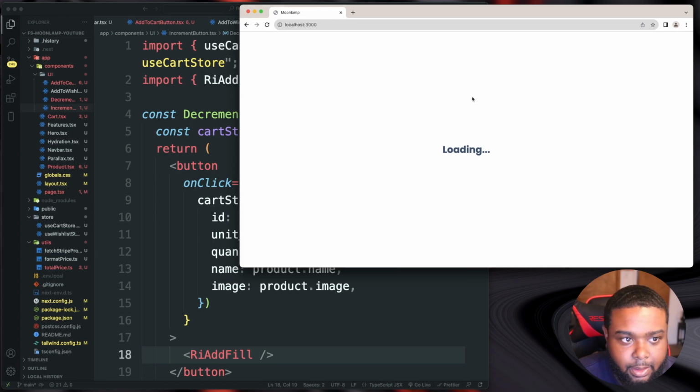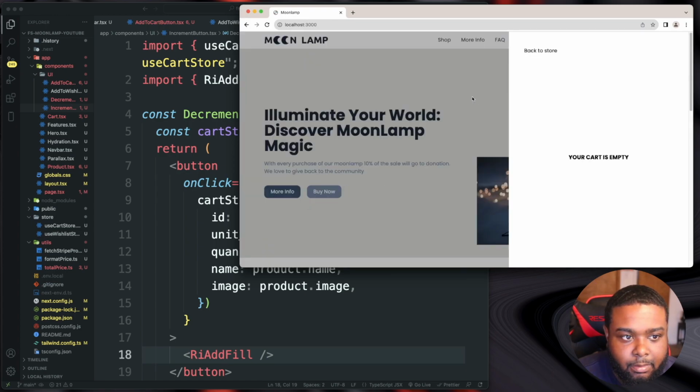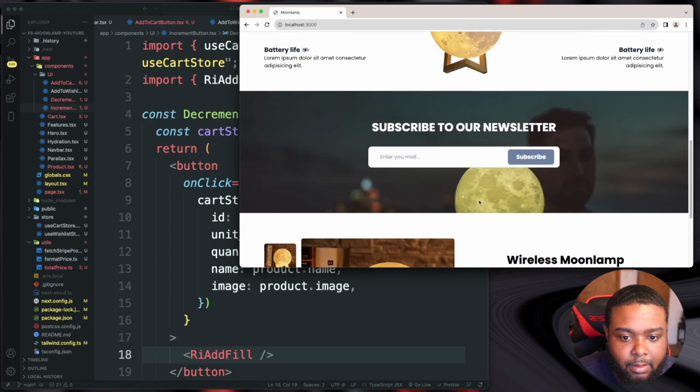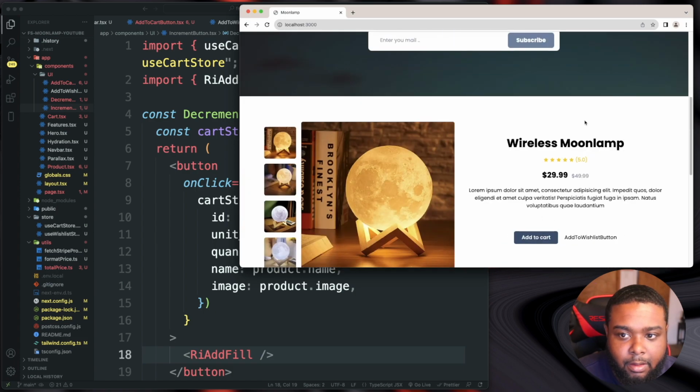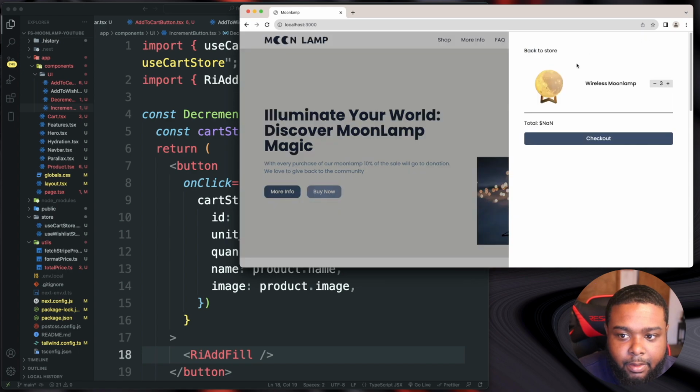So let's go ahead and add it. Add it a few times. There we go. And we got our decrement and increment button. So once we increase, it goes 4, 5, 6. It just keeps going forever. So we got to figure out this total, why this total isn't working. I got to go back and look over the code. But this is how the cart looks.